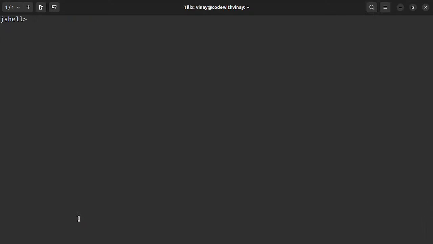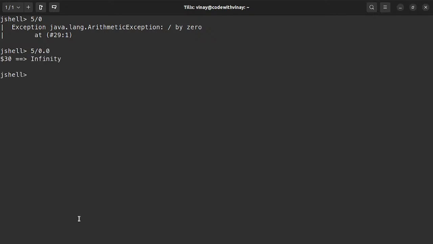Another point I would like to emphasize over here is that if I say 5 by 0, you get division by 0. But if I say 5 divided by 0.0, notice what happens. You get infinity. That is, if you divide by fractional 0, or I can even say 5 divided by 0f, it means the same thing, we'll get infinity. Similarly, if I say minus 5 divided by 0f, I'll get minus infinity.